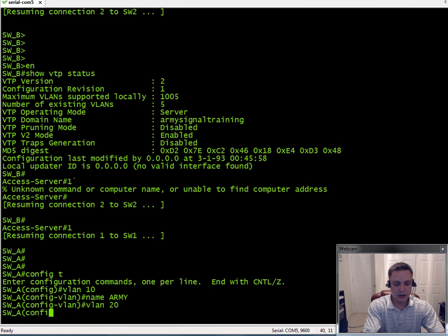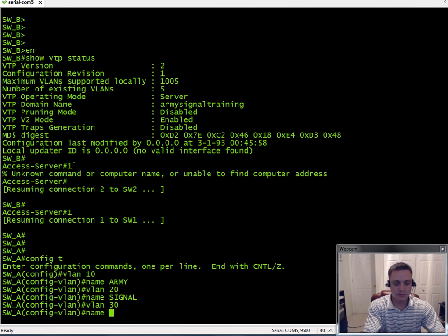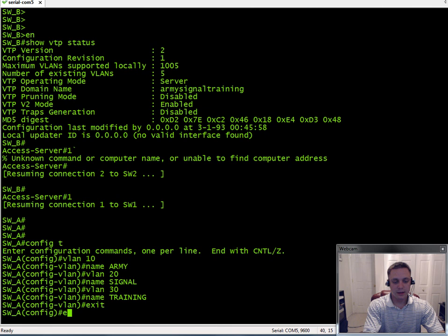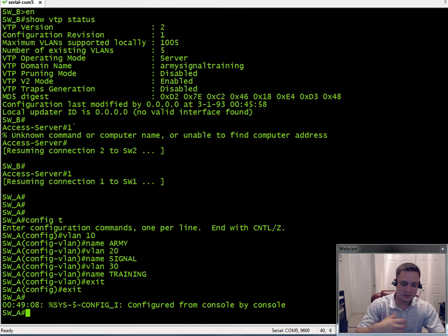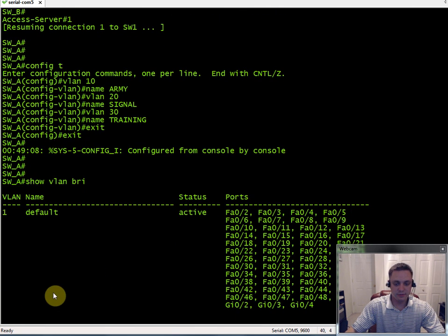VLAN 20, name Signal. VLAN 30, name Training, of course. And I'm going to exit out. Well, I'm going to wait for the status message that it applied the configuration. That's wonderful. I'm going to do a show VLAN brief. It's going to show me all the VLANs configured.